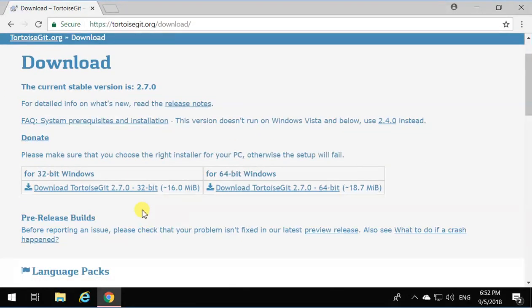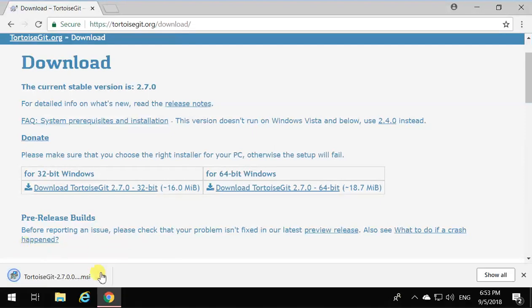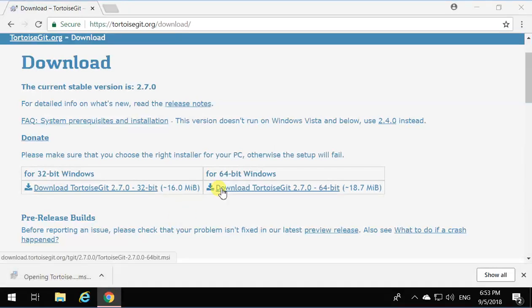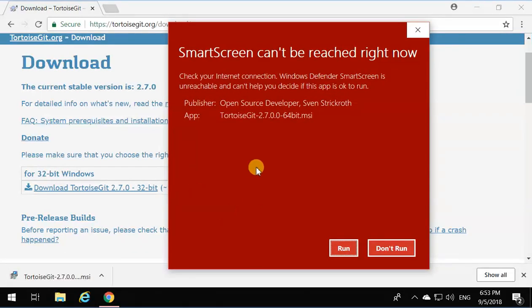Tortoise Git comes up. Just click on download, and it comes up to download either 32-bit or 64. We already know it's 64, so I'm going to download the 64-bit one. And after the download is completed, I'm going to click over here to execute it. Now that it's completed, I just click over it and open it.